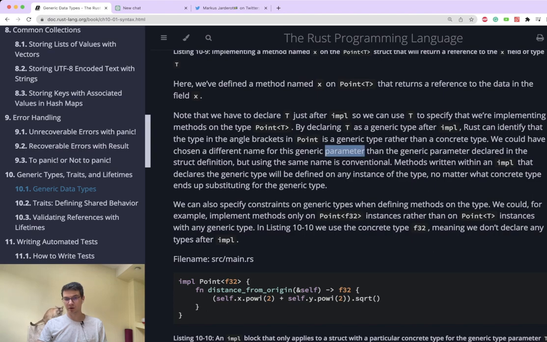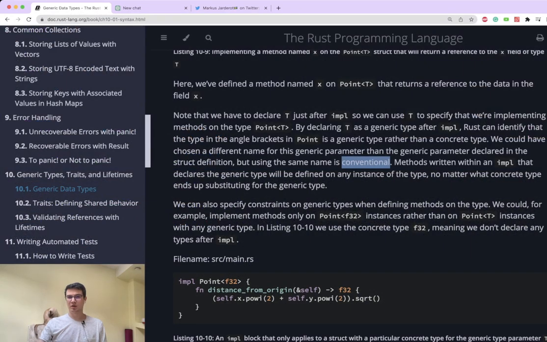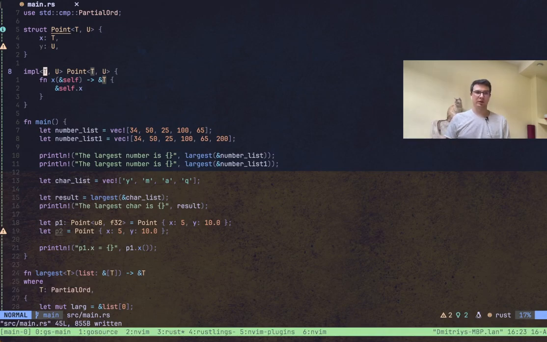Yeah, exactly, we tried. Than the generic parameter declared in the struct definition, but using the same name is conventional. Yeah, for sure it's preferable to have the same names. It's easier to read the code then. Methods written within an impl that declares the generic type will be defined on any instance of the type, no matter what concrete type ends up substituting for the generic type. So yeah, this method will work for any Point, no matter what type it will be.